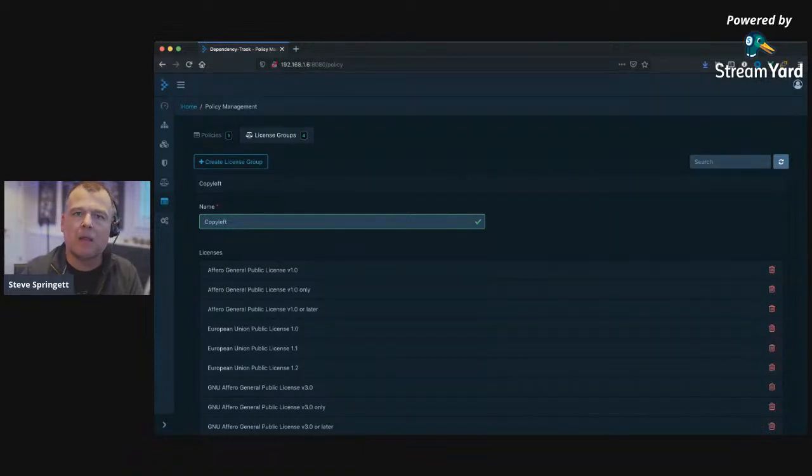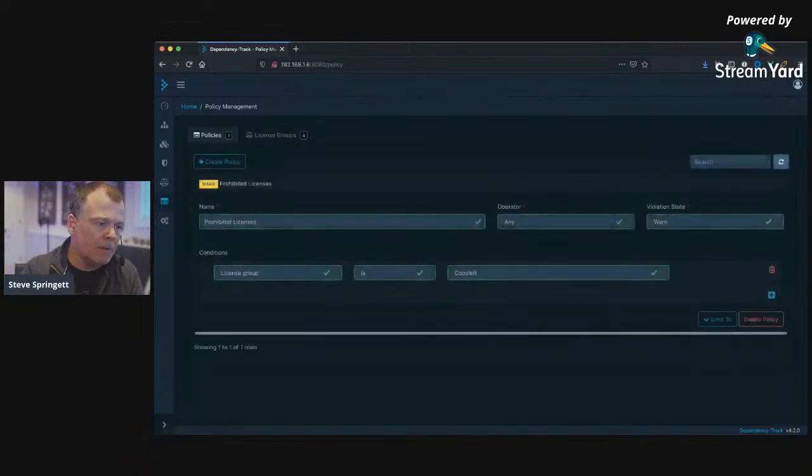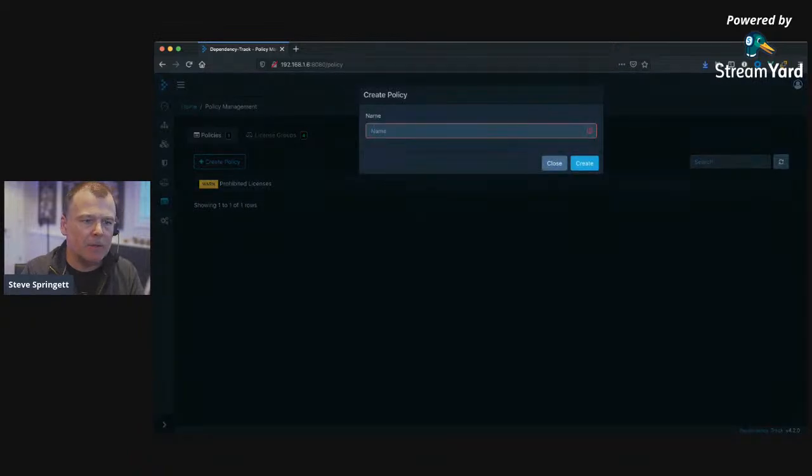This all comes out of the box when you install DependencyTrack, and of course you can change it, right? So if you don't want to use what DependencyTrack gives you and you want to use something completely different, great, you can do that as well. But there's all kinds of different types of policies that you can create.